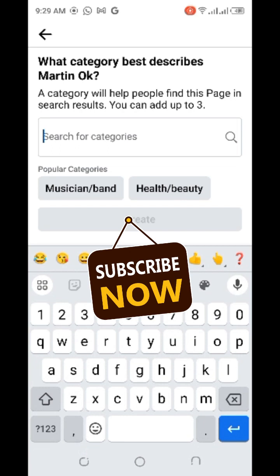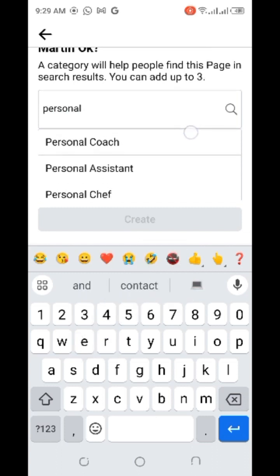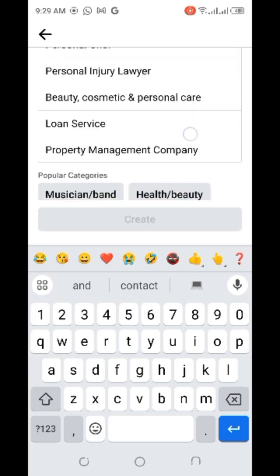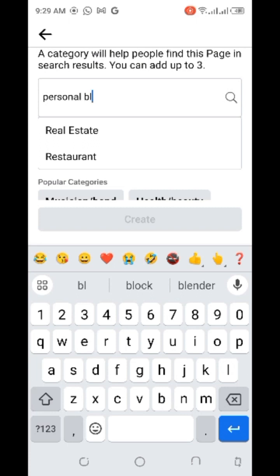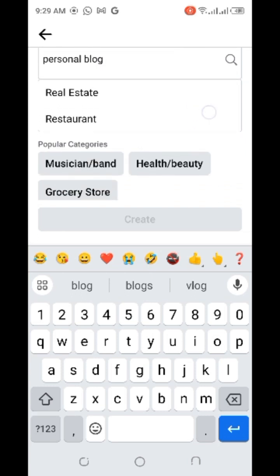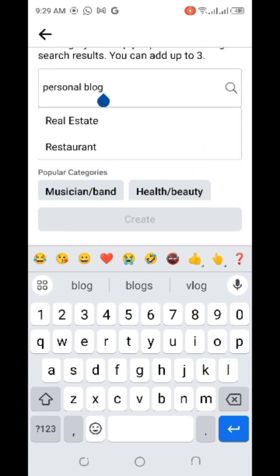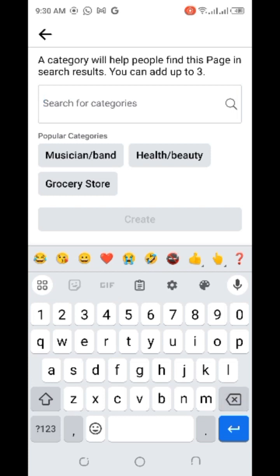So I'll choose personal blog. You choose what you want. So yeah, I'll choose personal blog. Here, I'm not sure there's a personal blog. Let me try another one. I'll choose entertainment.